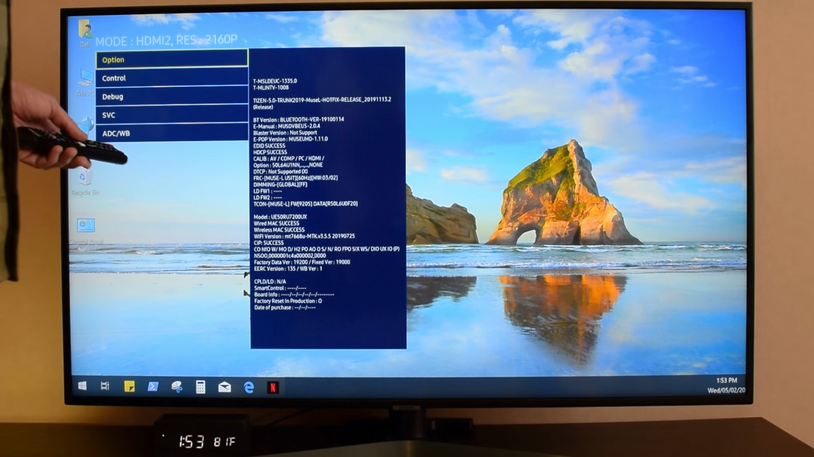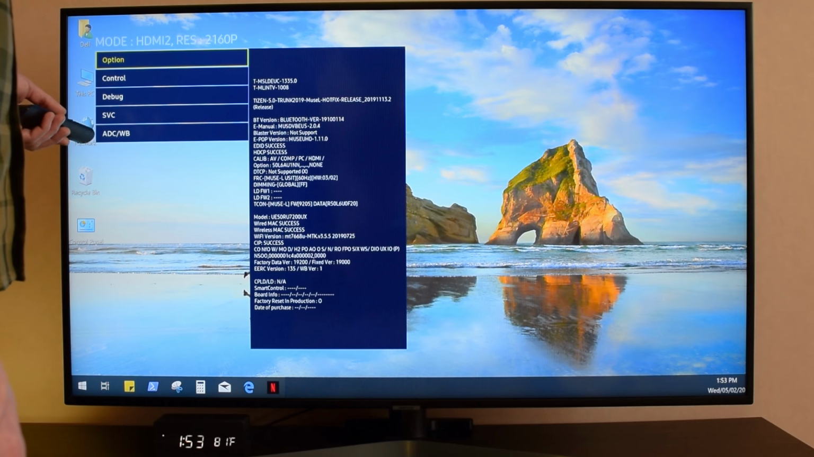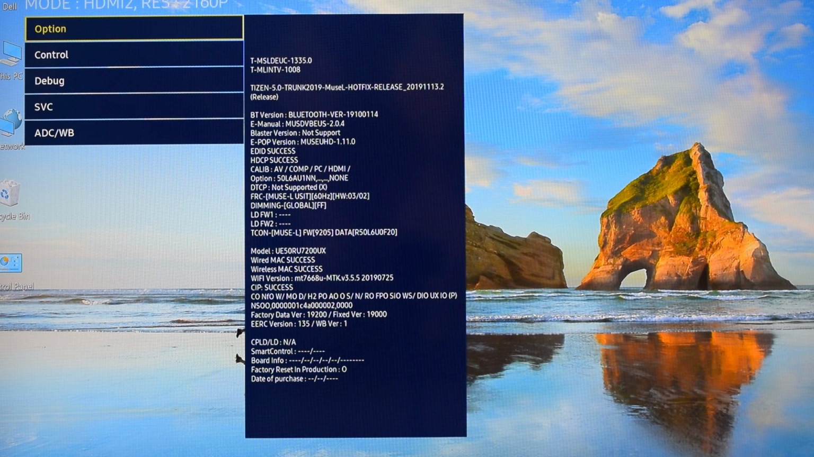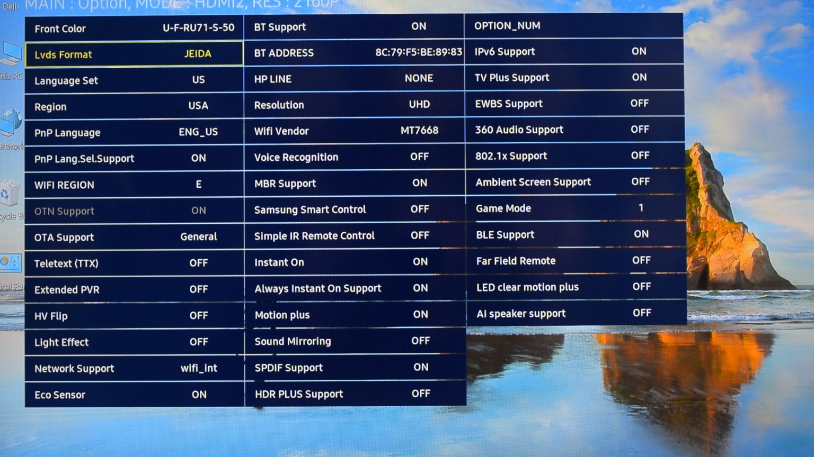I want to warn you that you can easily damage your TV in here, so don't modify any settings and its values unless you know what you're doing, okay? So, next let's get into the option menu. Go to MRT option and select HV flip.